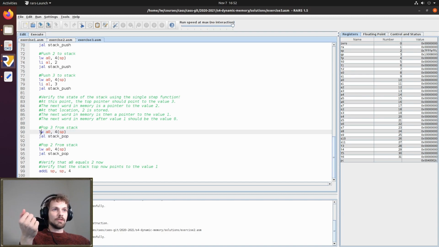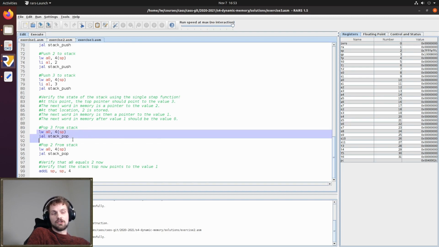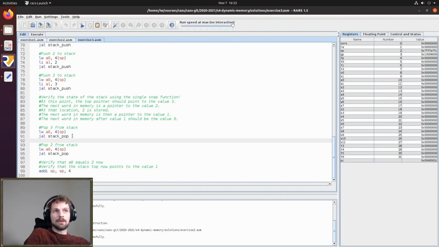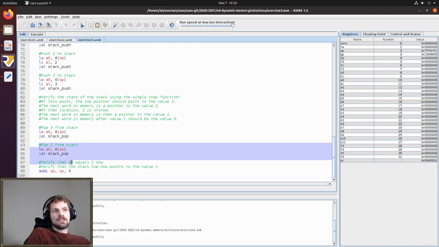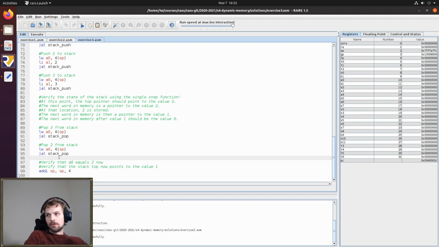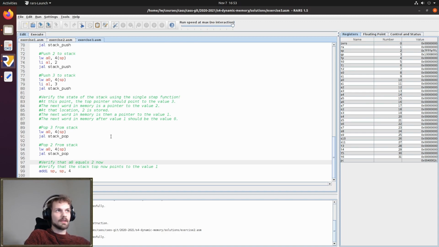Then we're going to pop. So right here, we load A0 from SP. What are we doing? We're restoring again the address of the stack, which is nicely backed up at 4 SP. We restore that into A0 and we call stack pop, which pops the top element from our stack. So now we have 2 elements left on the stack, which is 1 and 2. We call pop again. And after this, if everything went correctly, we have a stack with 1 element and we have the value 2 in A0 because we just popped the second element of the stack.